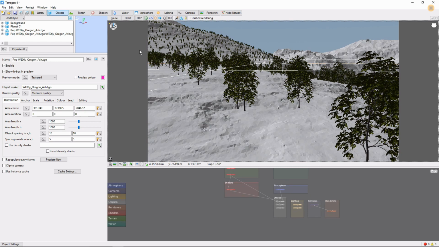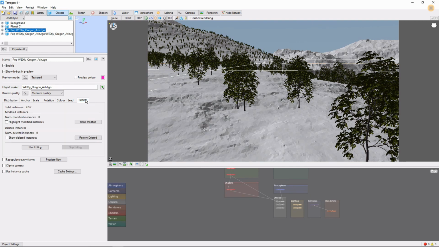To start, click our population in the Objects panel. Then click the Editing tab and choose Start Editing. Now we can select individual members of the population as if they were normal 3D objects.